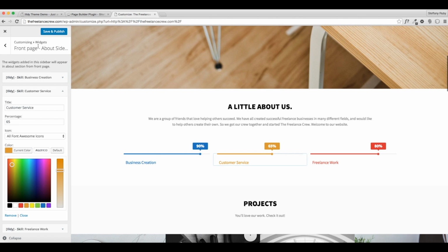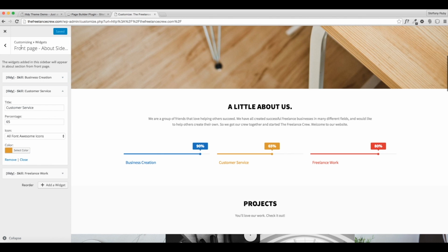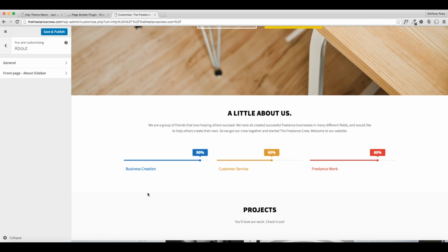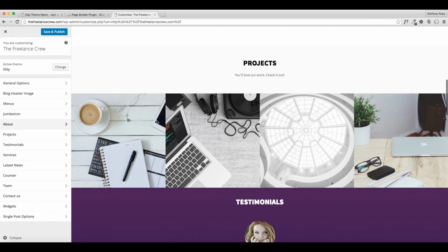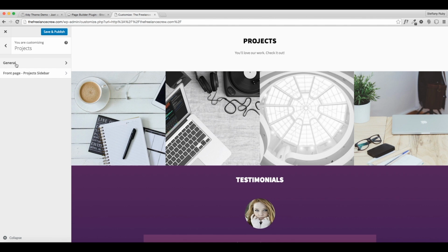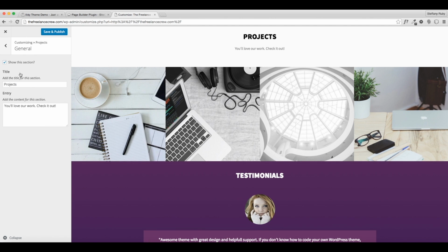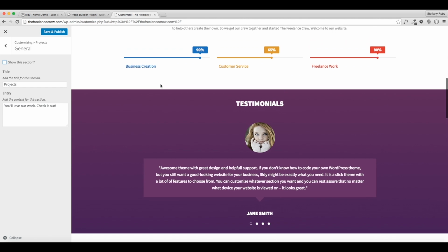Perfect. Love it. Okay. So I'm going to go ahead and save. So now that section is completely done. And of course, we're going to go ahead and scroll down. And as you'll see, the next one is projects. If you click on projects, I'm not really going to use this section. So I'm going to not show it for now.